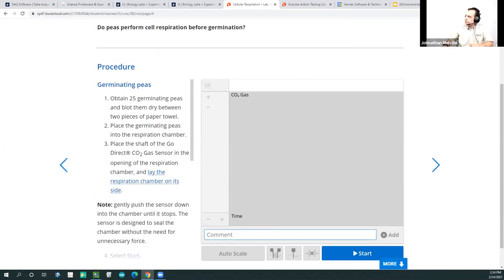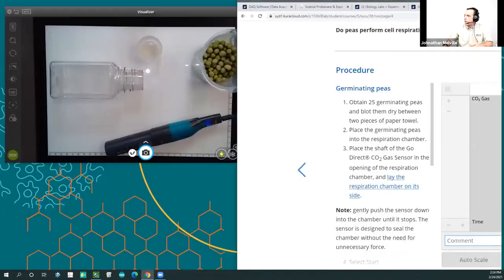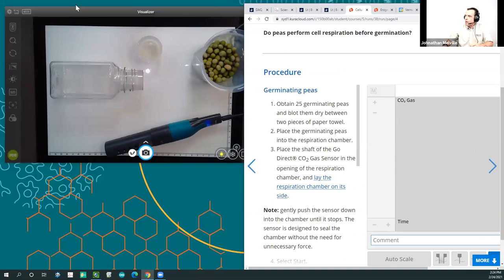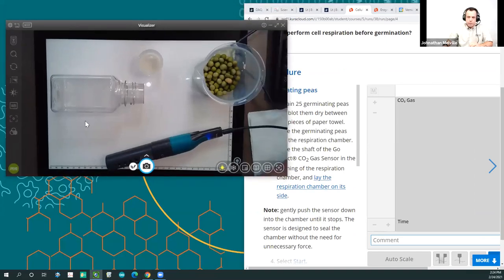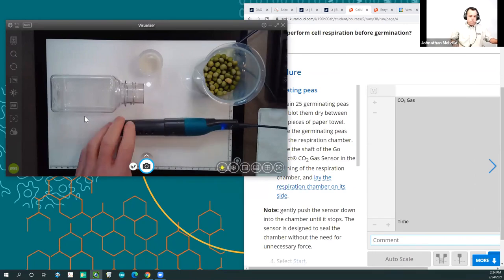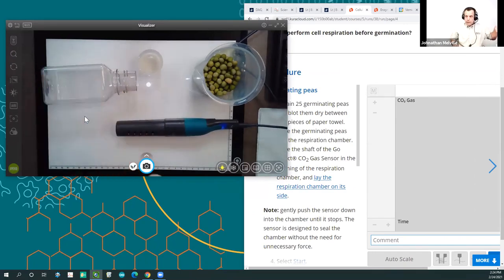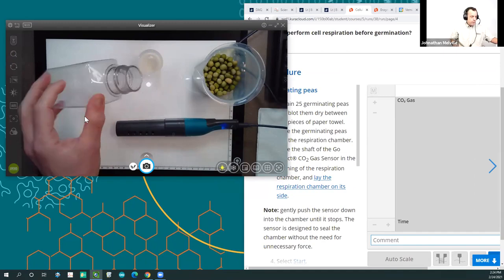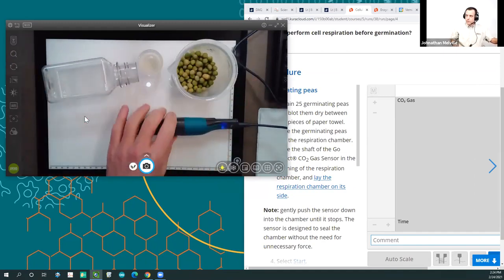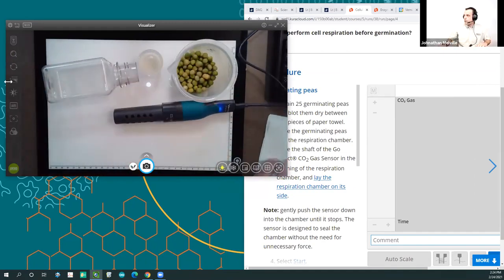What I'm going to do next is I want to show you a little bit closer what this all looks like. So I'm going to minimize this a little bit. And what you can see here, I'm using this program called IPEVO Visualizer, but it allows me to display both, using a little camera, the respiration chamber, the peas, and the CO2 gas sensor. And then we'll go back and take a look at the data here in a minute.